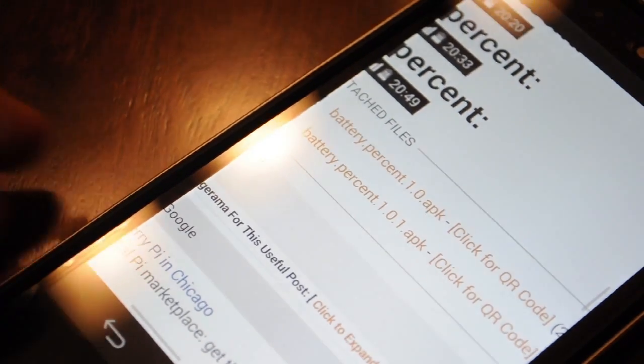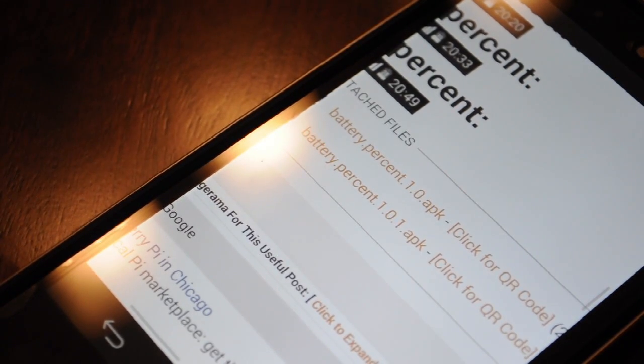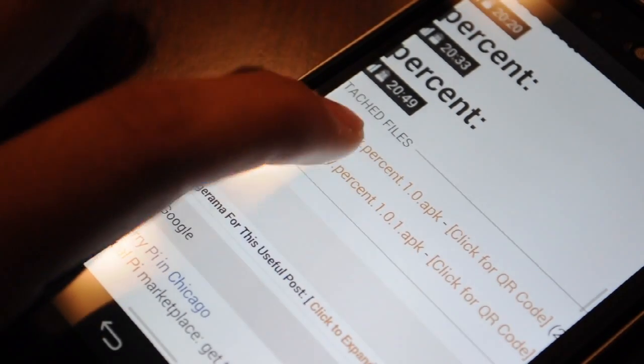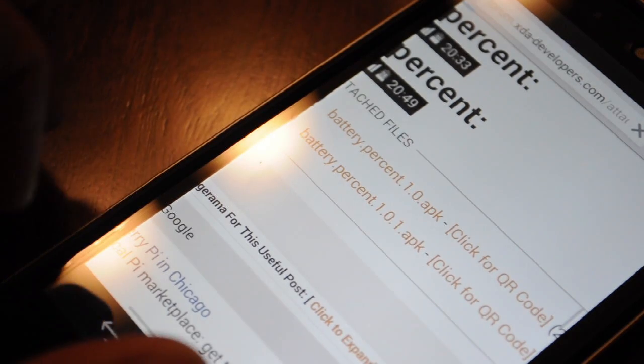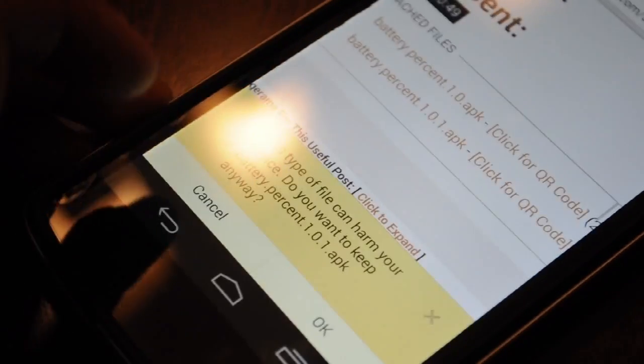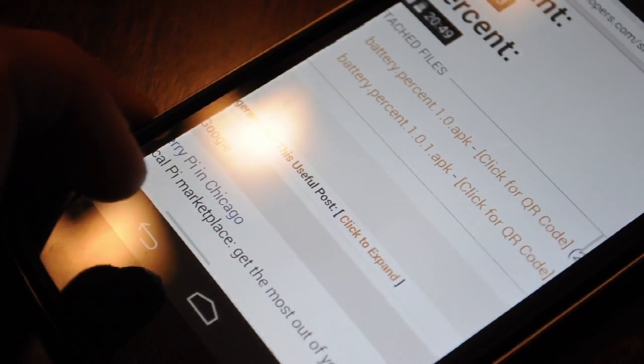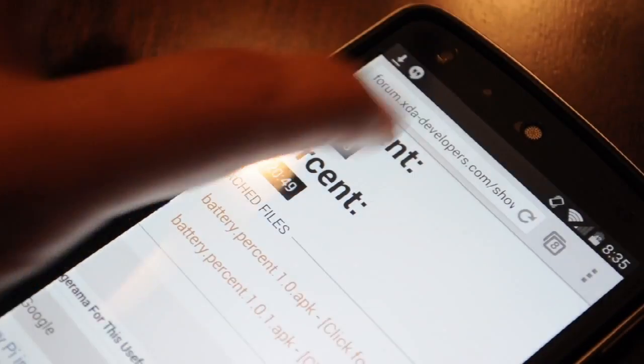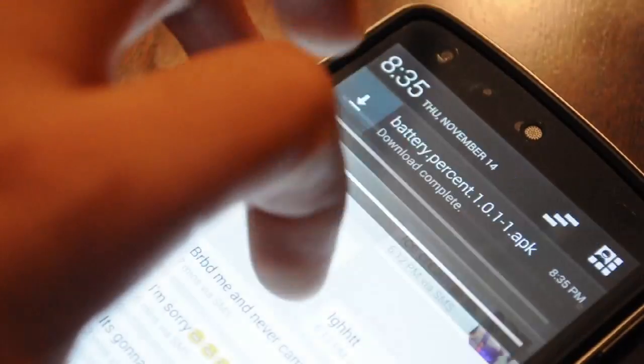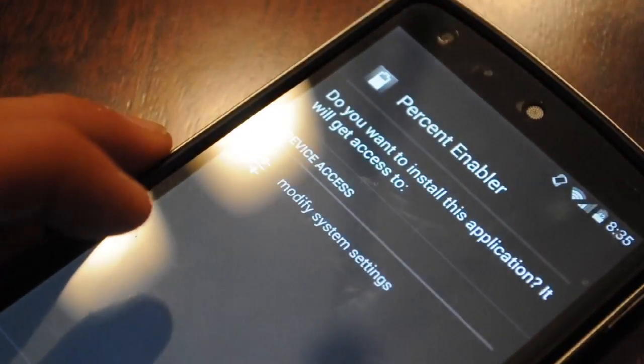So you're going to want to go down below to attach files and click Android 1.0, the battery percentage. So it's going to download. It only takes like a couple seconds since it's a very small file, and then it's going to be in your downloads folder, so just go to your downloads folder, and you just have to install it from there.